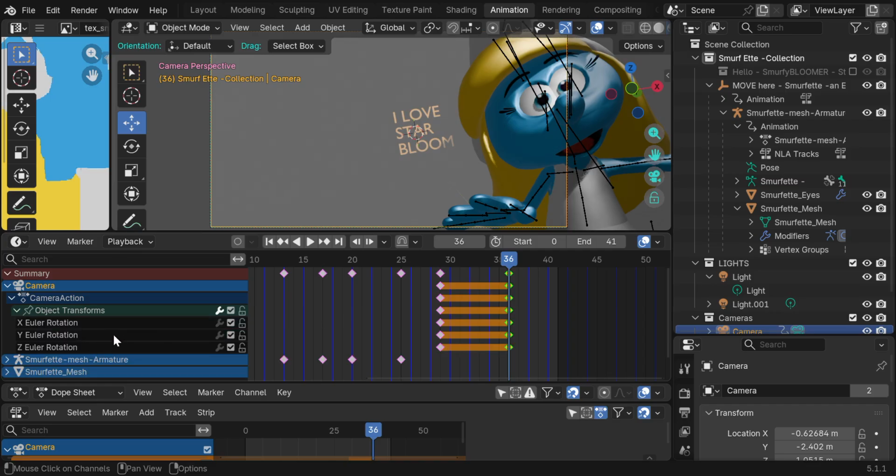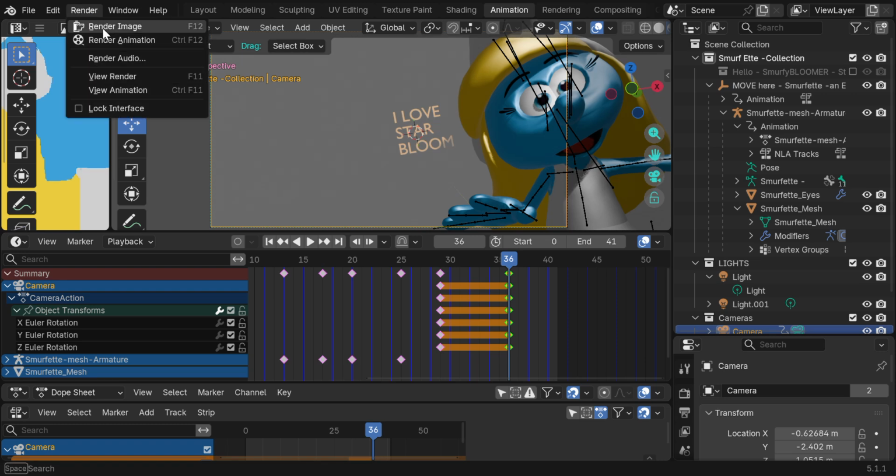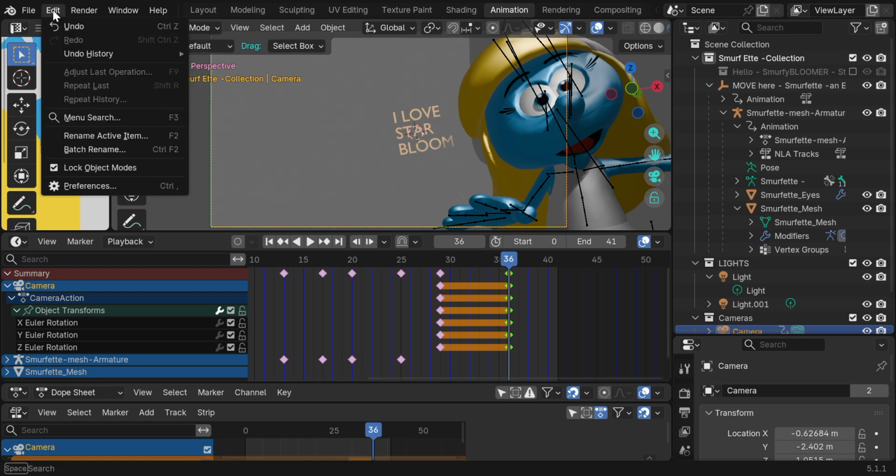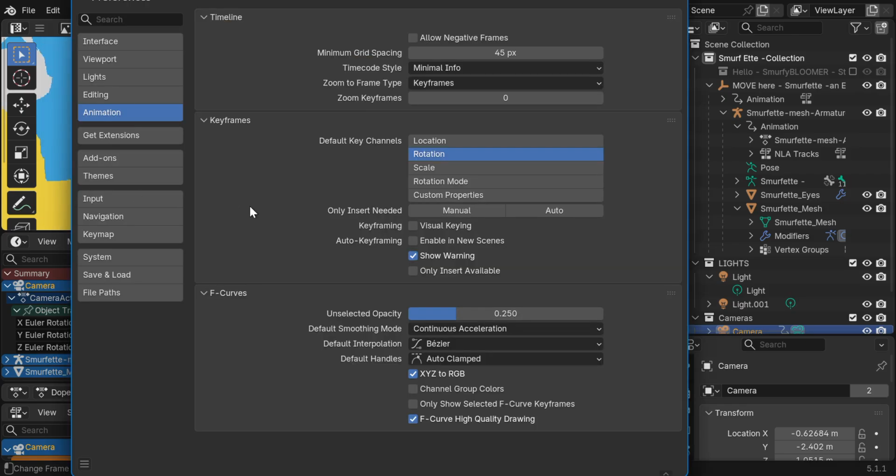We didn't rotate the camera. We positioned it. So come up to edit, preferences, and we can click location on, and it turned rotation off. So click location, shift click. Now their keyframes are right like that. And we can hit save preferences, and we can close that.